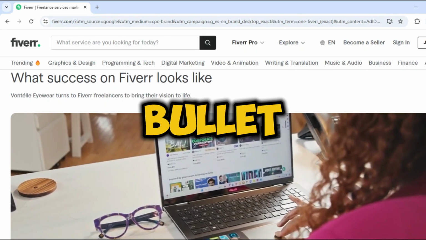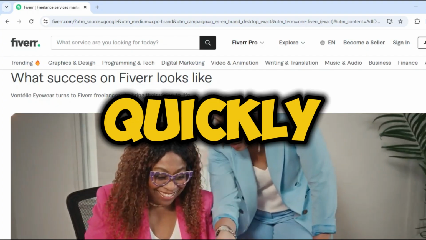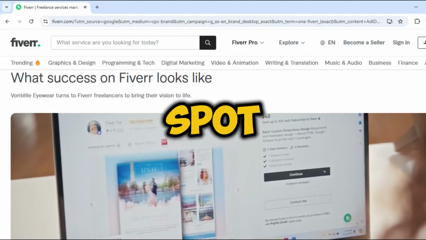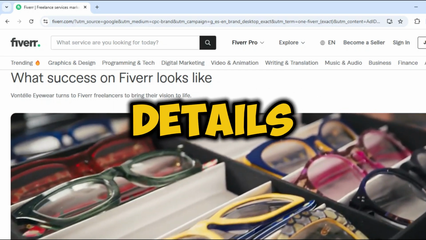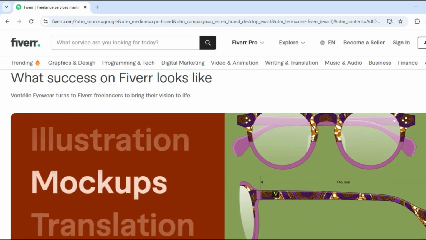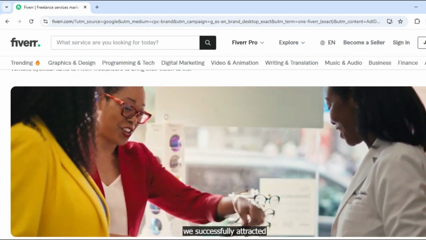Break up text with bullet points and subheadings. Clients scan quickly, so make your key benefits easy to spot. List exactly what you deliver in each package, using specific numbers and details. Instead of quality designs, say 3 unique concepts with 2 rounds of revisions.